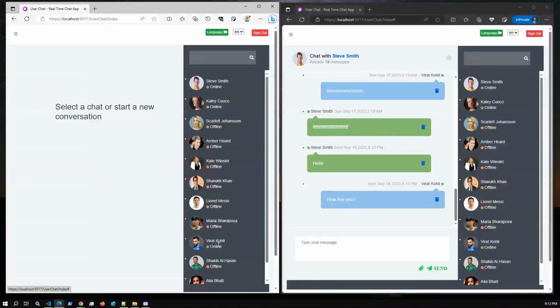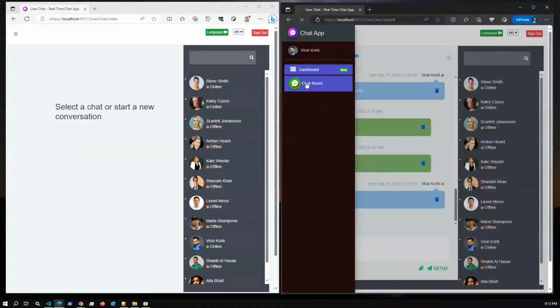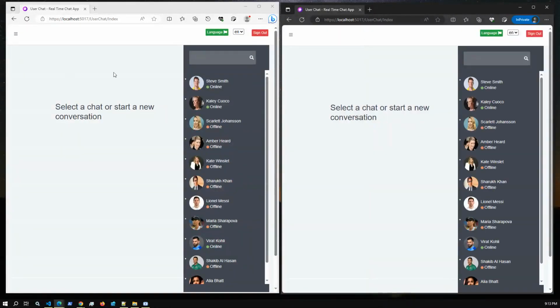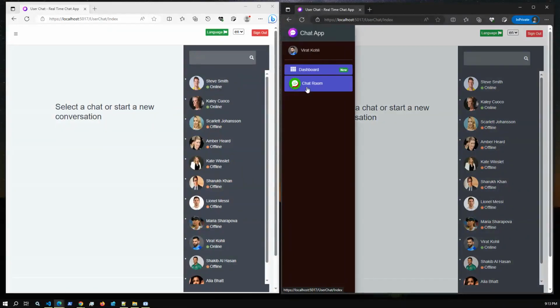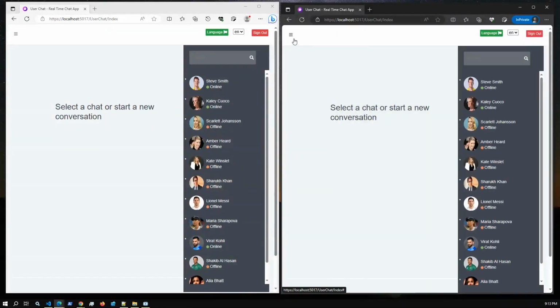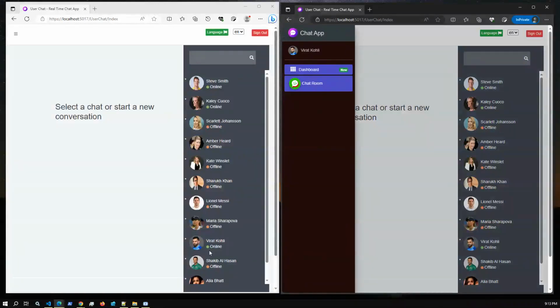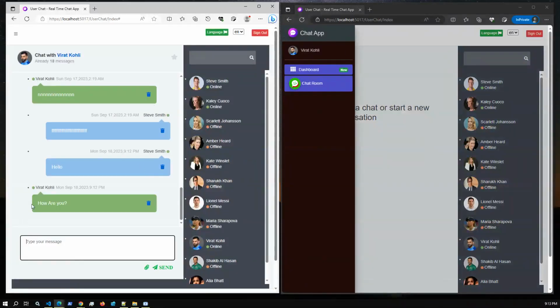So Virat Kohli is showing online, and the left side is Steve Smith login as admin, and right side this is the Virat Kohli profile. I'm just going to log out. So Virat Kohli in the login. So also the message showing the green, which is online, and here is the online.